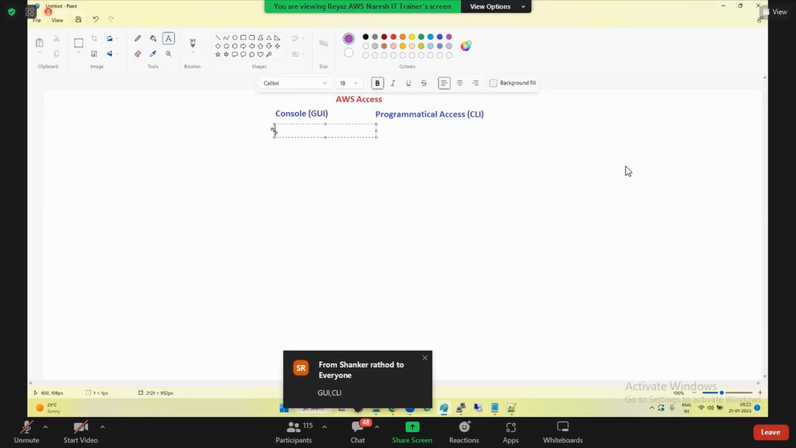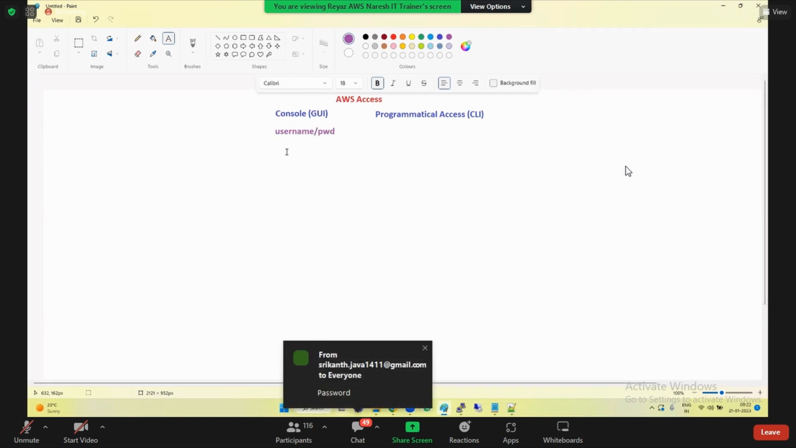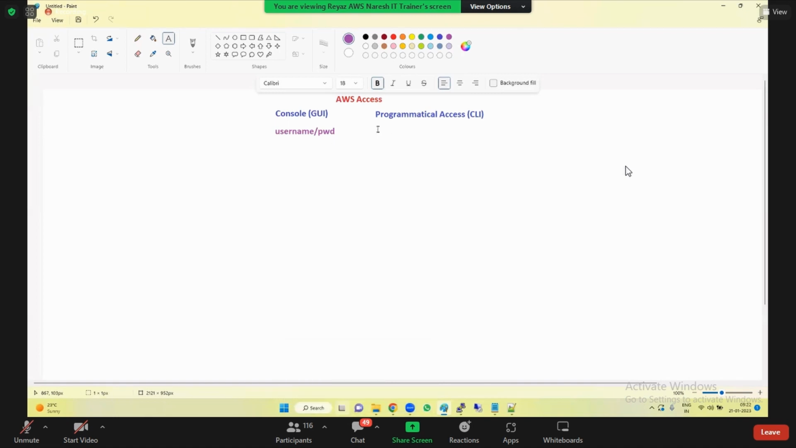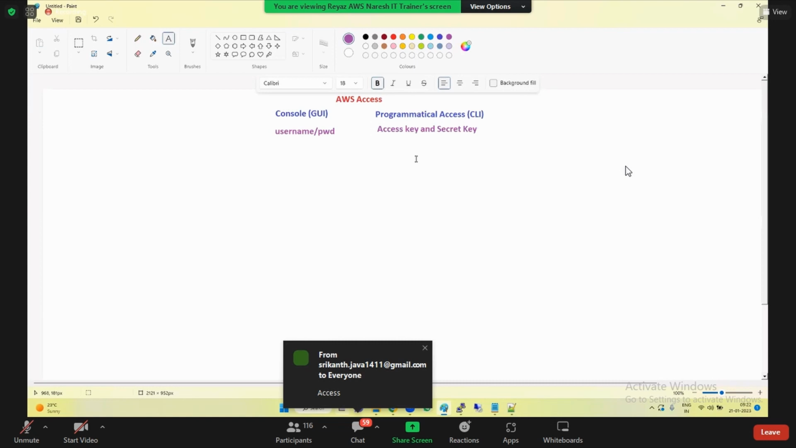Using username and then password, correct? And how do you log in programmatically? How to access CLI using keys? Very good. What keys are those? Access key and secret key. Access key and secret key, correct?